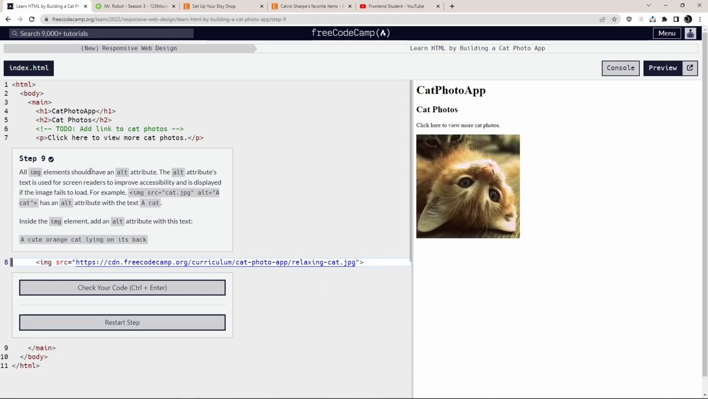All image elements should have an alt attribute. The alt attribute text is used for screen readers to improve their accessibility, and is displayed if the image fails to load. For example, image src equals cat JPEG, that's usually a link obviously. Alt equals a cat. Has an alt attribute with the text a cat. Inside the image element you can add an alt attribute to this text. A cute orange cat lying on its back.